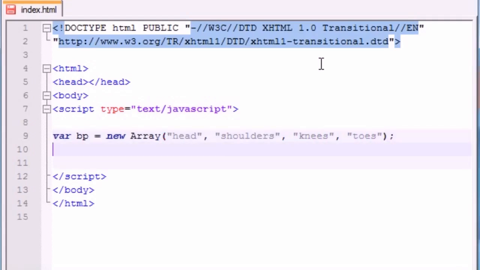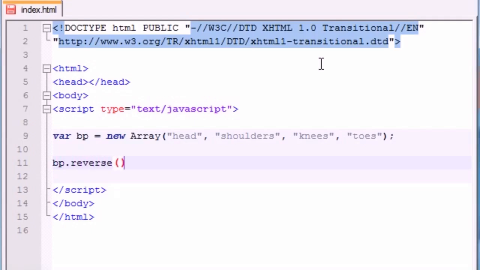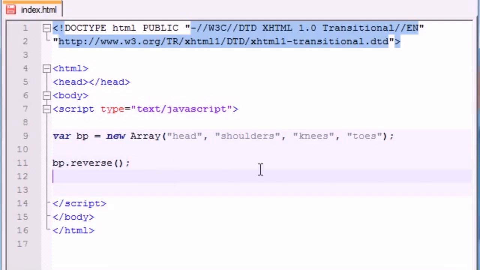Anyways, so the first thing I'm going to be teaching about is called the reverse method. And what this does is you take your array and you reverse it. It doesn't take any parameters because you're just reversing it. So now our BP array is toes, knees, shoulders, and head, as opposed to head, shoulders, knees, and toes. So I'm not going to print it out because, trust me, it reversed it.